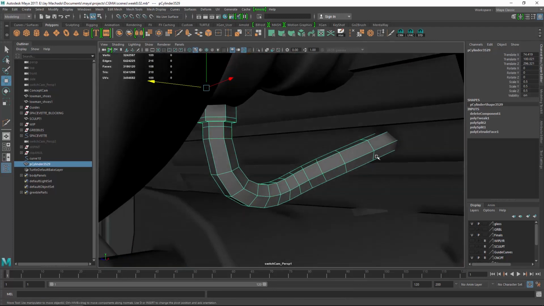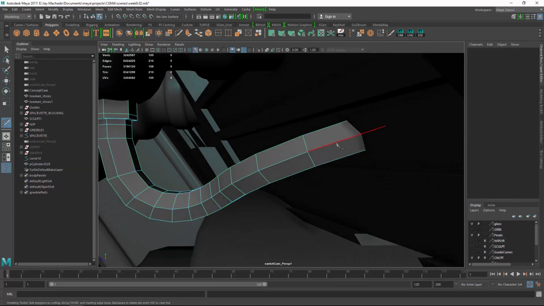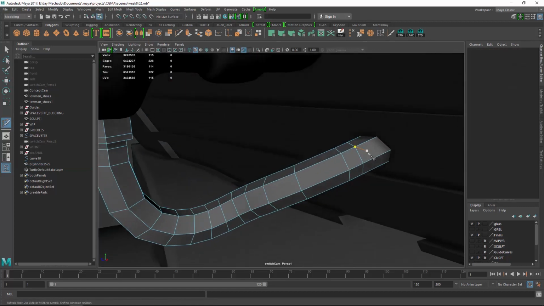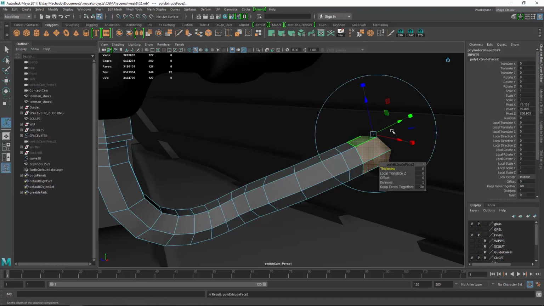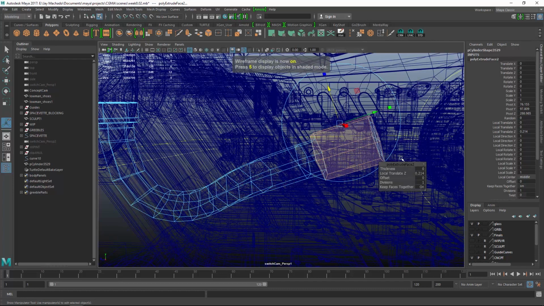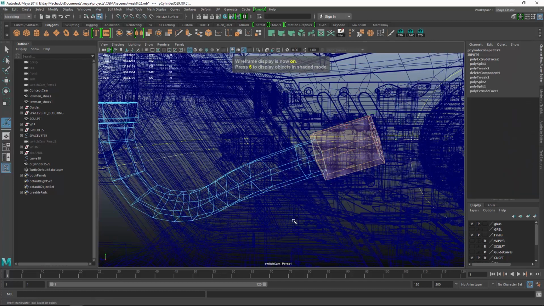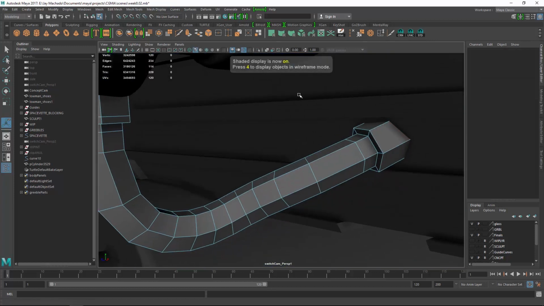So now I've got that wire there. Let me add this detail here. Turn soft select off. Now let's just extrude out once again. And then back here, we could just delete those faces. Drop in a couple edge loops.